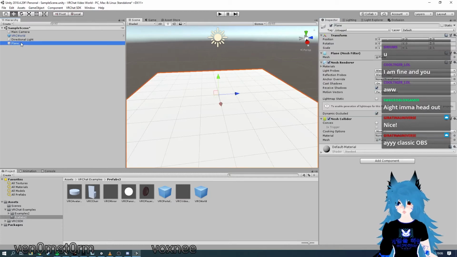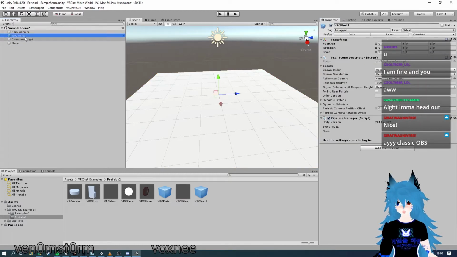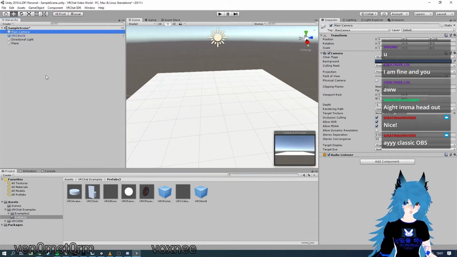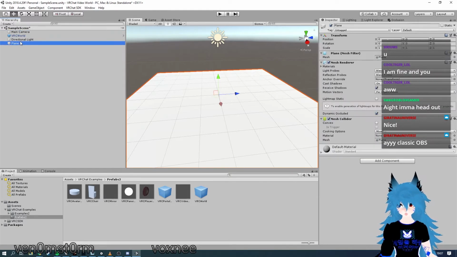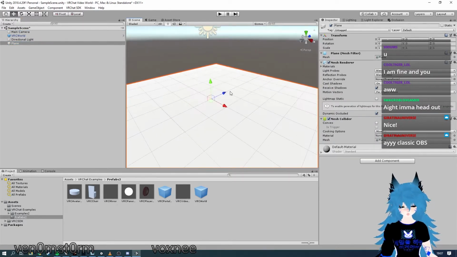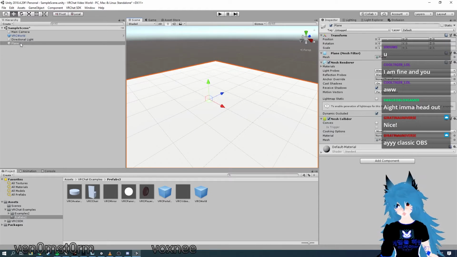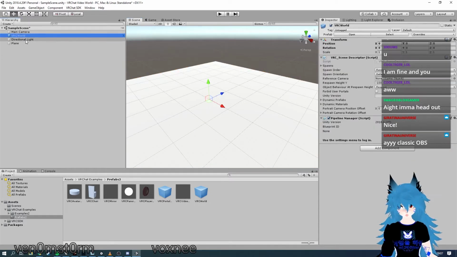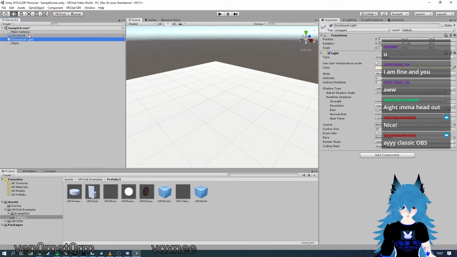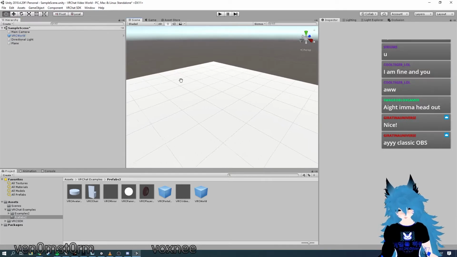Alright, so we got our plane, we got a directional light, VRC world, and main camera. These are the default things that we need to start off. The plane, depending on what you want to do with your world, you don't necessarily need, but you're definitely going to need a VRC world. And lighting and stuff, that's something I will touch on in a bit, but for now, this is okay.